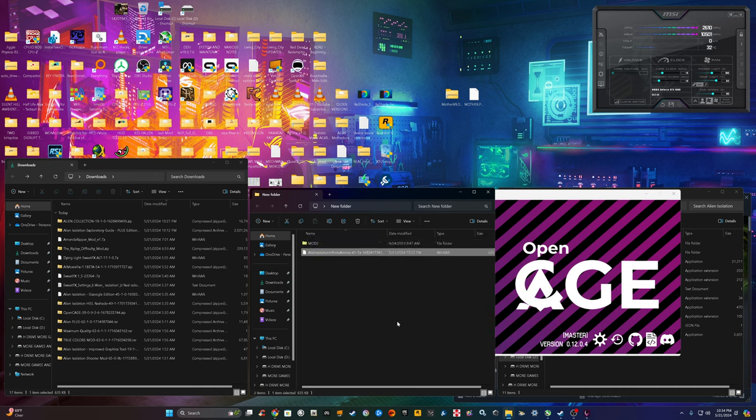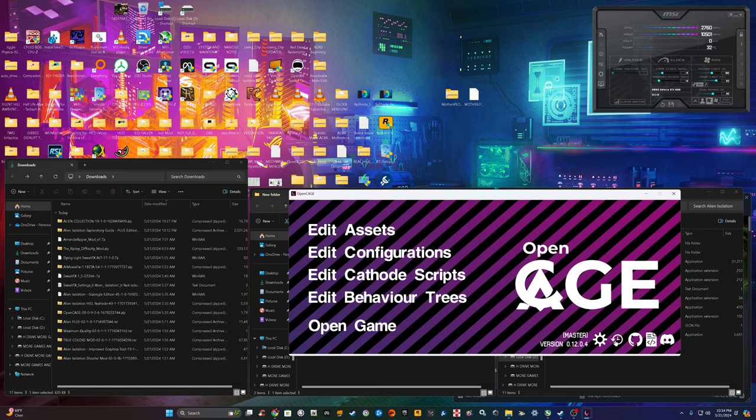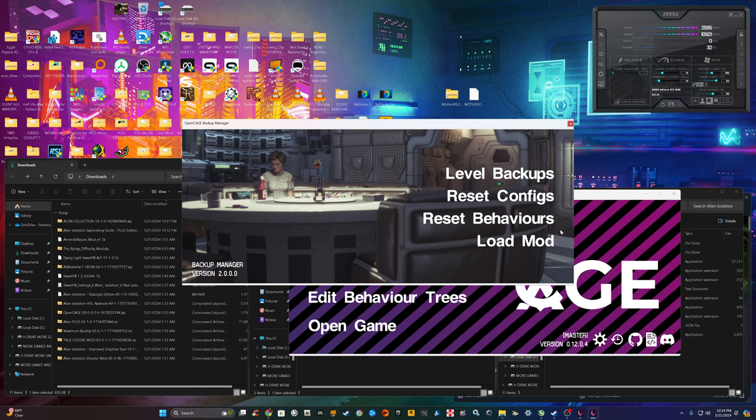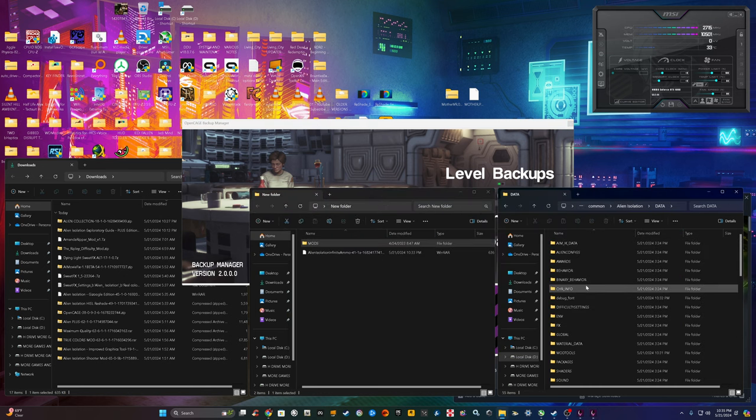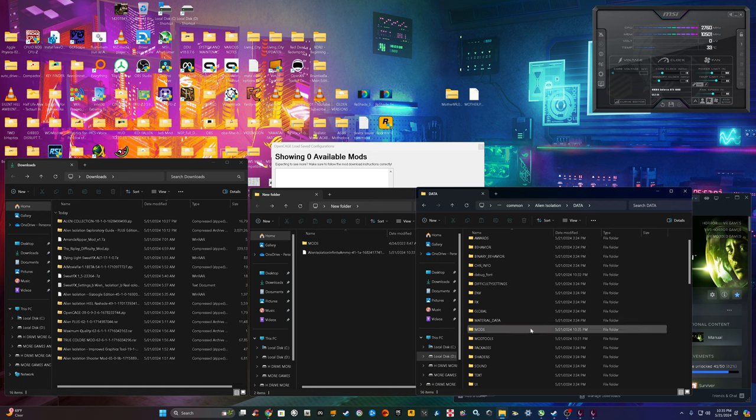Okay. Make sure that says mods. And what you want to do is from OpenCage, you go right here to Open Level Backup Manager. There you go. And I think you hit load mod. No, okay, I remember what to do. Go into the mods folder, go into your data folder, and you should have something called mods. There it is. Says mods.